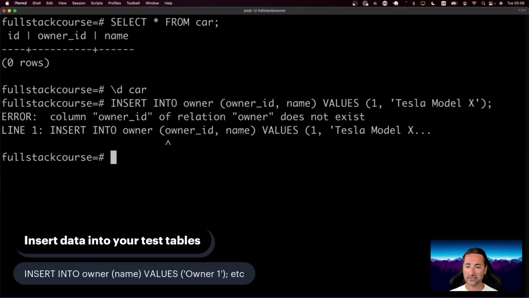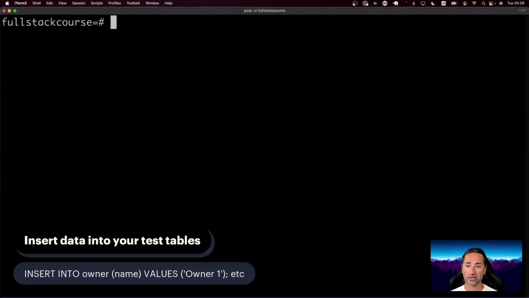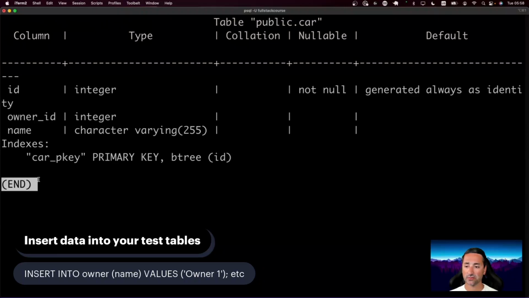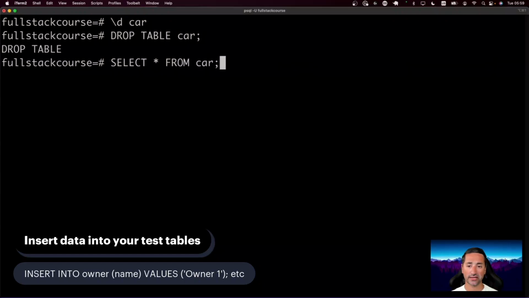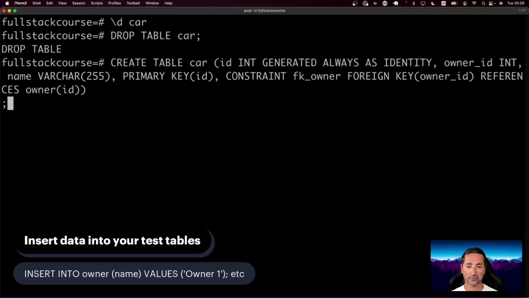Okay, let's get the schema for our car again. So car, we can see owner ID is here, and it's generated as always. Okay, owner ID integer. I think the foreign key has kind of disappeared. So let me just drop this table, drop table car, and let's go ahead and create it again in here, like that, semicolon.